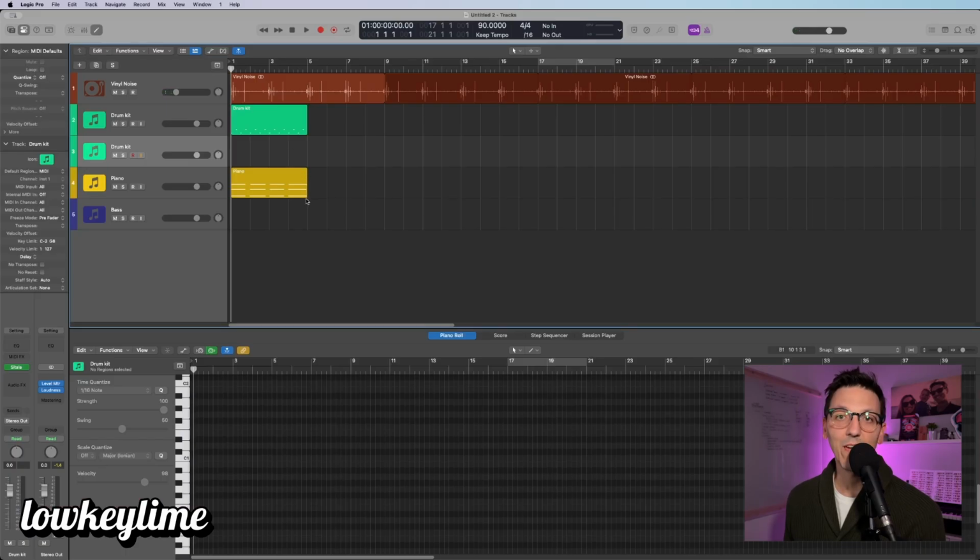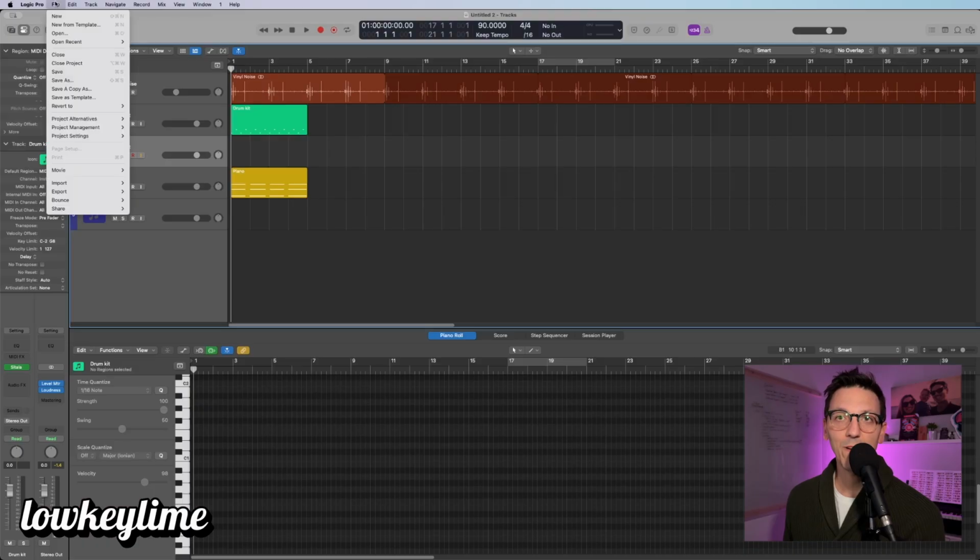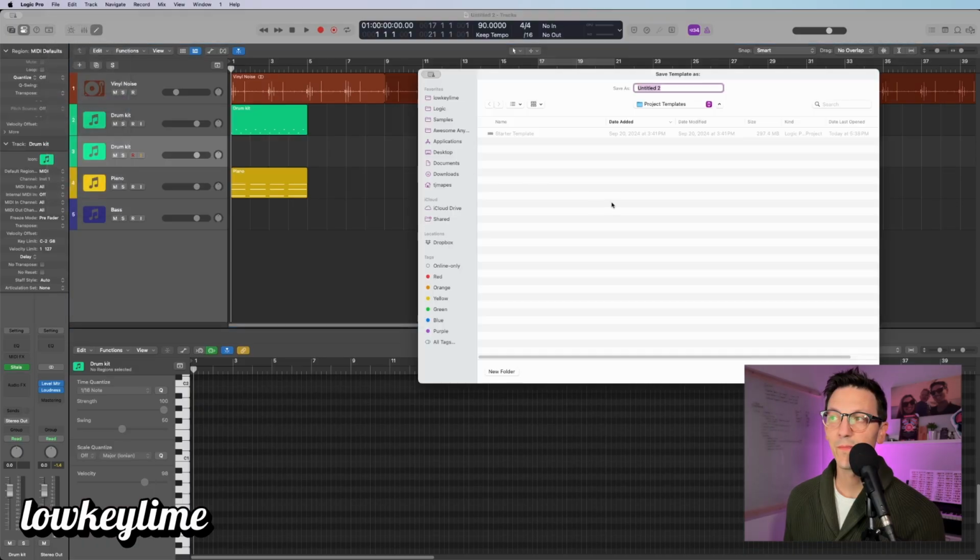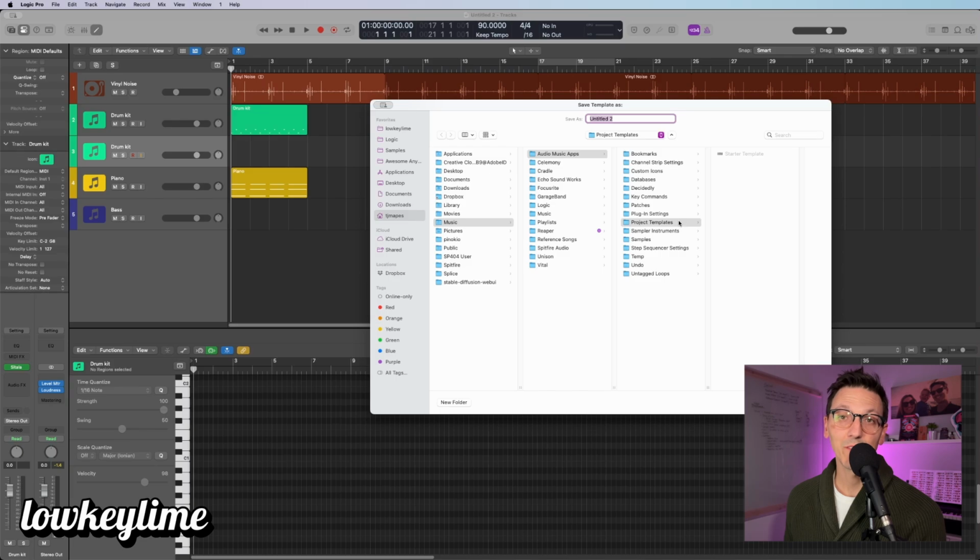So, how do we save our template? Now that we've got this all configured and we love it and we want to use it for the rest of time? No, I'm kidding. But truly, how do we save it? If you go up to File, Save as Template, it's going to automatically open and try and save it in this Project Templates folder, which I think is great.